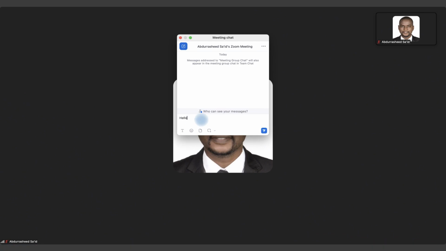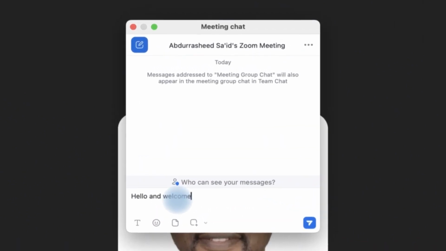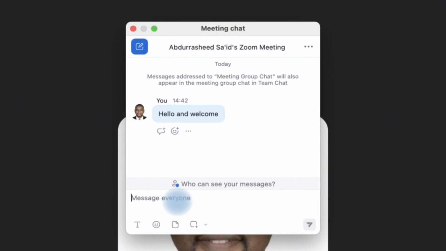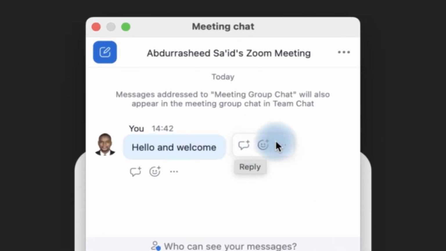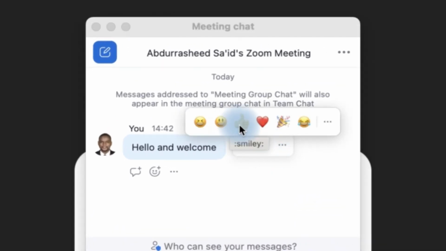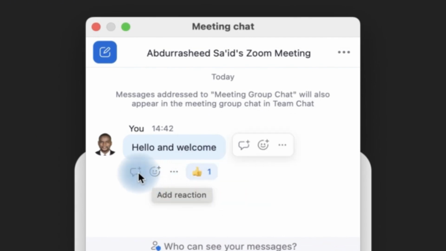You can just click. And once you write over here, hello and welcome, this is going to go to the whole group. Whoever is in the meeting, once he clicks on his chat, is going to see this and he can react. You can reply and then he can add reactions to this as well. You can laugh at yourself or thereabout.